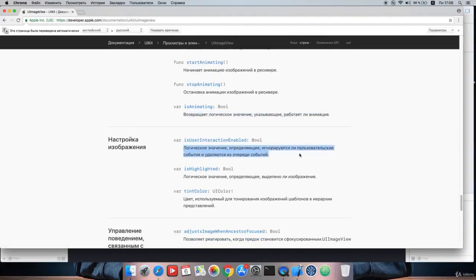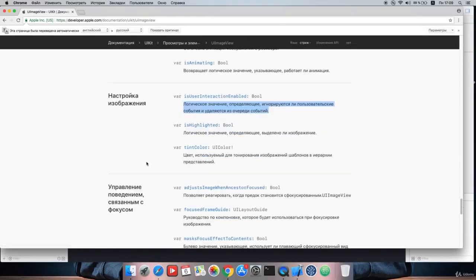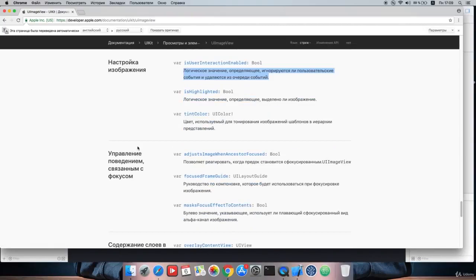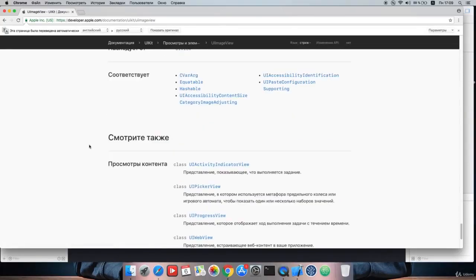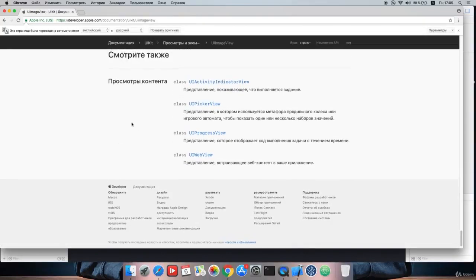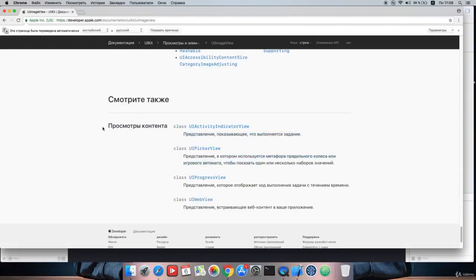User interaction inherits from UIView. This indicates a boolean value that determines whether user events are ignored and removed from the event queue. Buttons and everything else that inherits from UIView can be displayed for interaction with the user, and there will be no problem. In general, read about it carefully. In UIView you also need to go and see what is happening in it. Additional content is also listed at the bottom of the page.